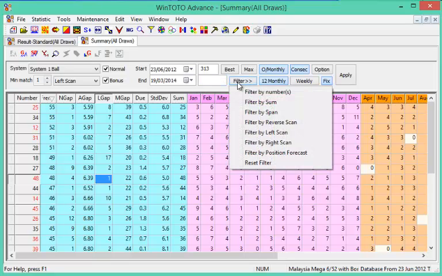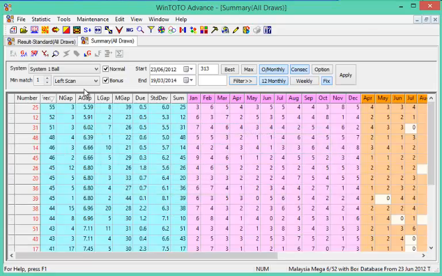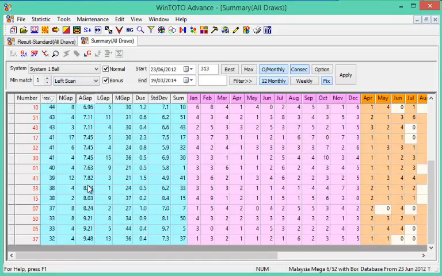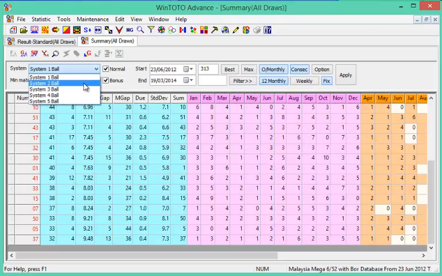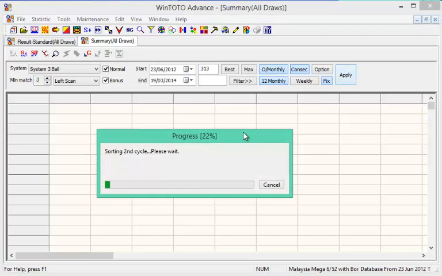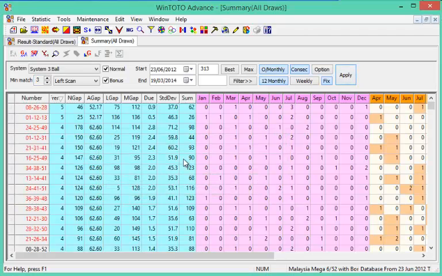Let's say I also filter by left scan and also display by left scan, then you notice that all the numbers are red in color. This is the group of numbers using the left scan method. This is one of the ways. And let's go to 2 ball or maybe 3 ball, minimum 3 hit, and apply. This one is a much clearer picture.